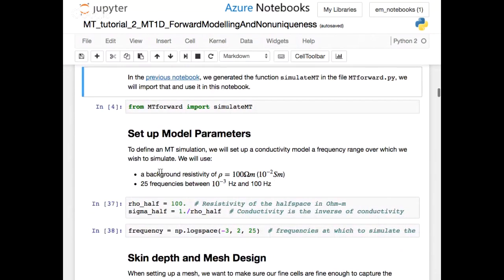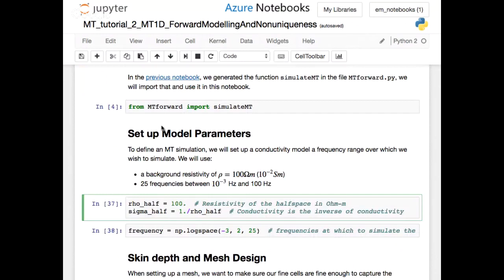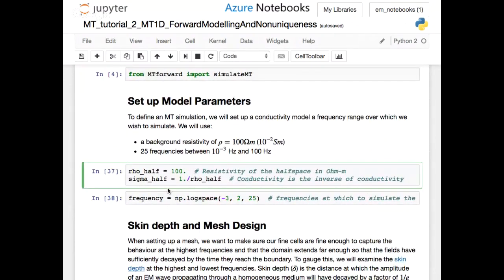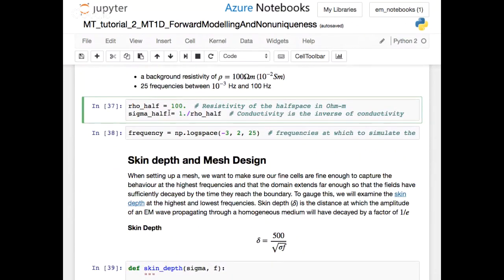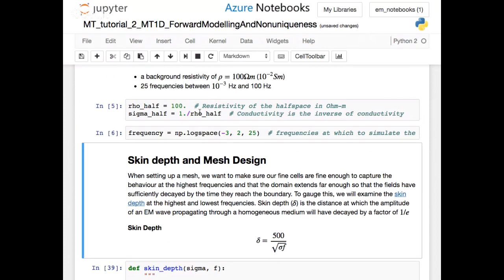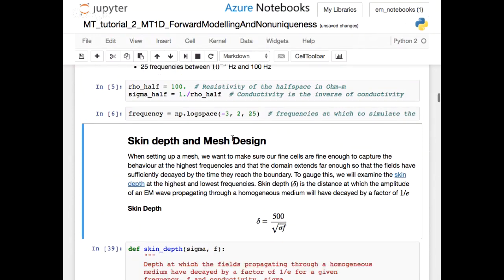Okay, so now we've brought in the packages that we want to work with, and we're going to set up a model. In this case, let's start with the half space. We're going to explore setting up a mesh, what you need in order to do that, and we'll compare it with an analytic. So here we've got a 100 ohm half space, and then the sigma, or the conductivity, is often what we want to work with, so we just take the reciprocal. And then here we set up which frequencies we're going to look at. So we're going to look at 25 frequencies between 10 to the -3 and 100 hertz.